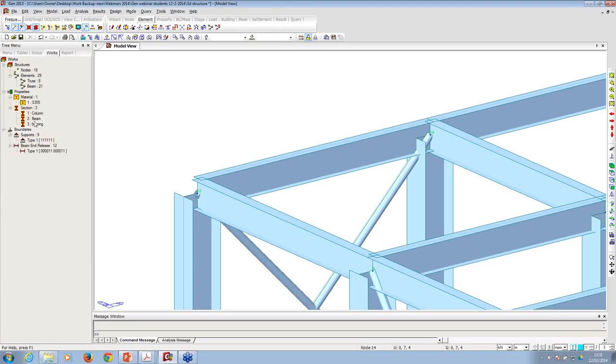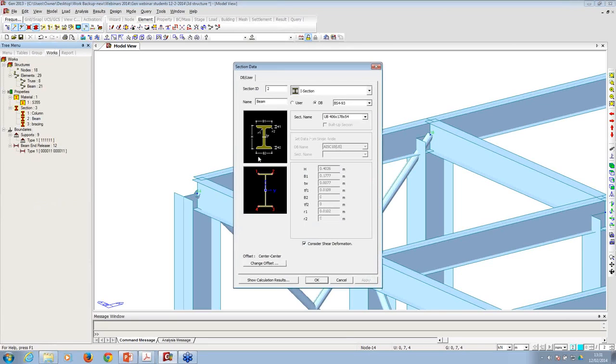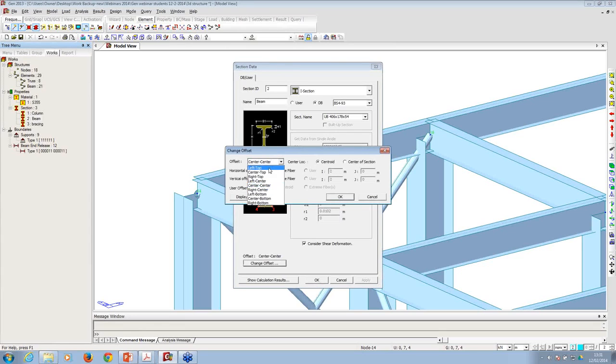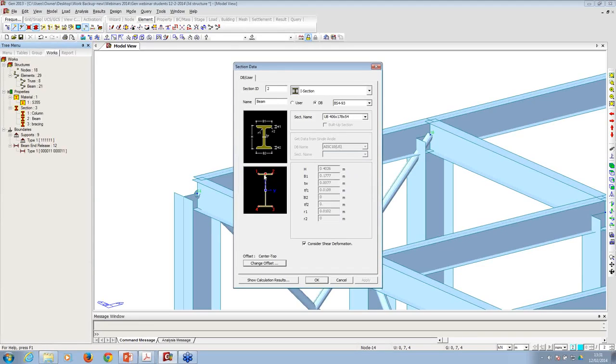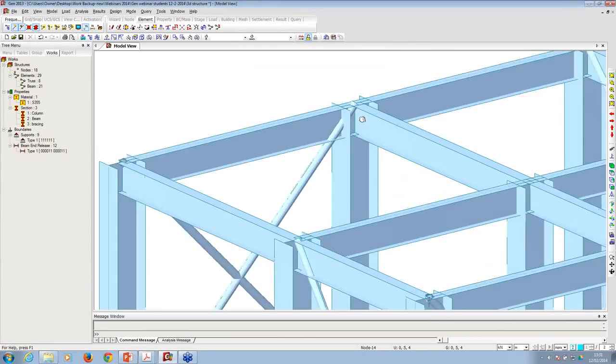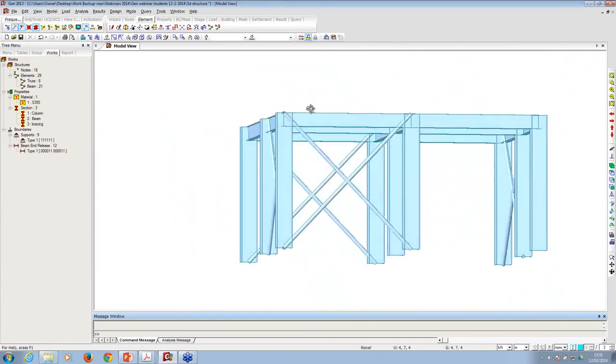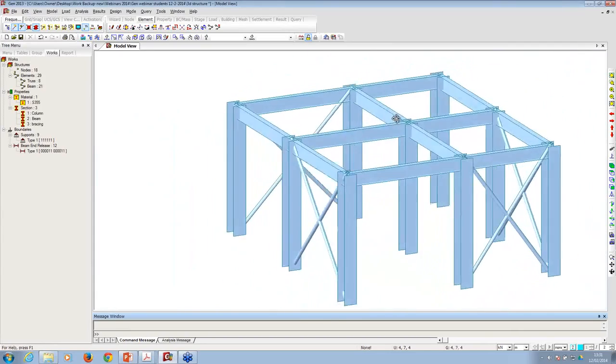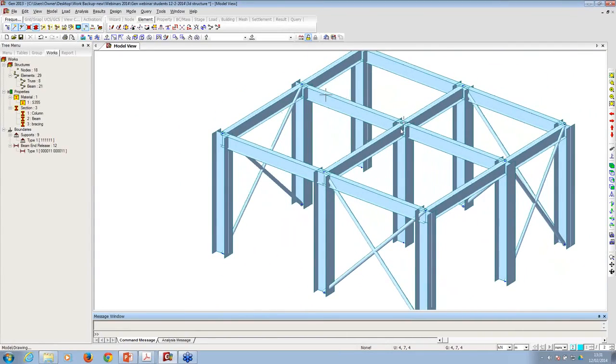For these beams particularly, we'll right click on beams and go to properties. As you can see, the centroid is the default section reference line. We go to change offset and just enter center top here. Make sure it's extreme fiber. You can enter the distance manually as well. Extreme fiber will be automatically shifted to the top. And now you see a red dot here which represents the new reference line. Click OK and you will see the beam shifts automatically. So that's how you create the offsets for this type of structure.